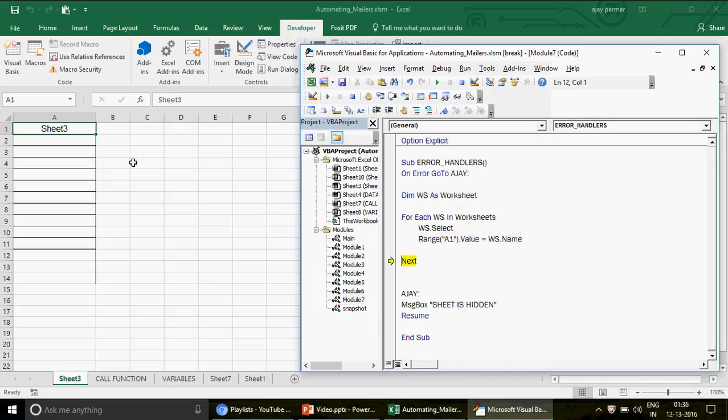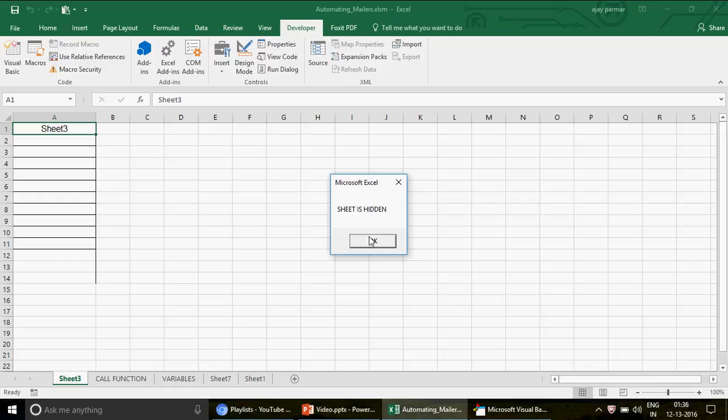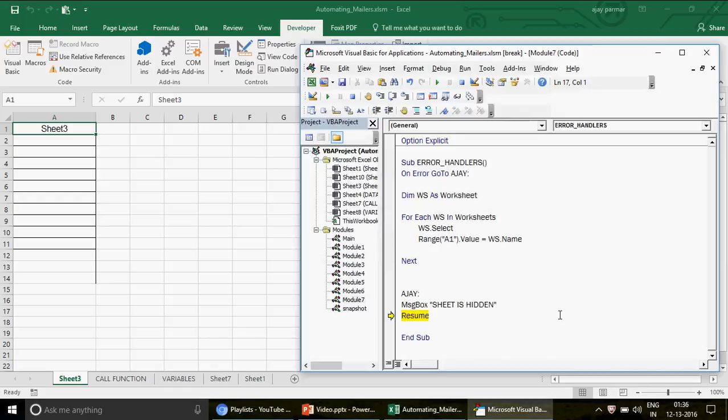So if I run the code again, obviously the first sheet is already selected, so we will not see any difference. It is just going to print sheet 3 again, overwriting the same line. Now the next time the sheet is hidden and the error would come, but instead of generating the error, it would go to this error area and say that the sheet is hidden, right? So once the sheet is hidden, now look at this Resume code.